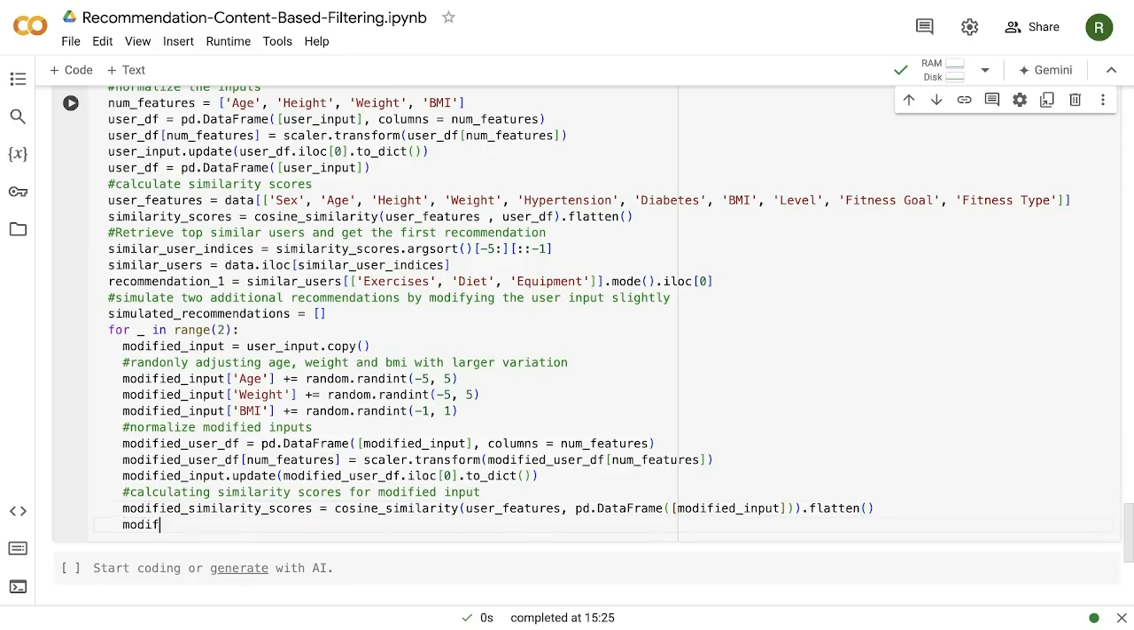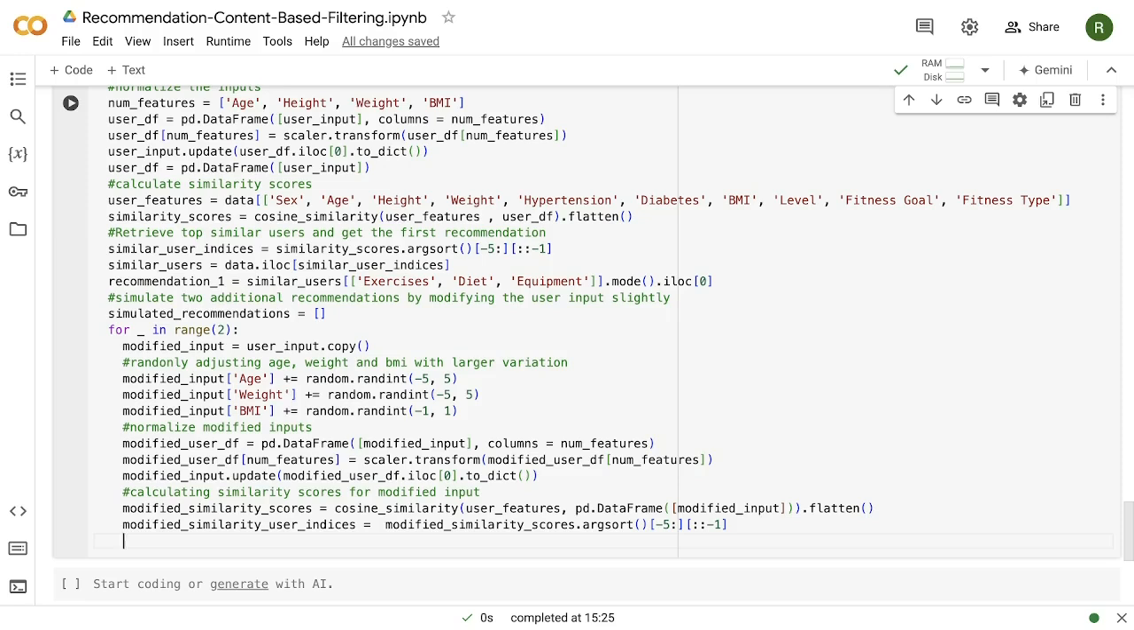Now after doing that, again we will take the topmost similarity scores here. So again I will say modified similarity user indices is equal to, we will take this modified similarity scores from here, and again we will make use of argsort method here. So argsort, then we will take top 5, and here I will say -1. Fine. Now after doing that, again here I will say modified similarity users is equal to data dot iloc, that is the location of an index, and then I will paste this modified similarity user indices variable here.